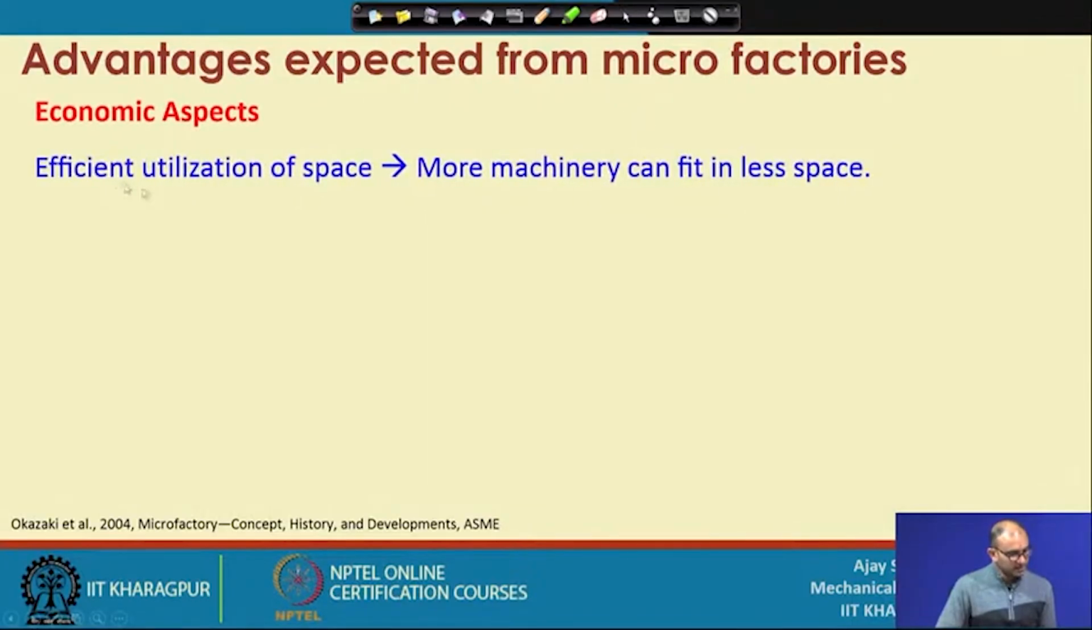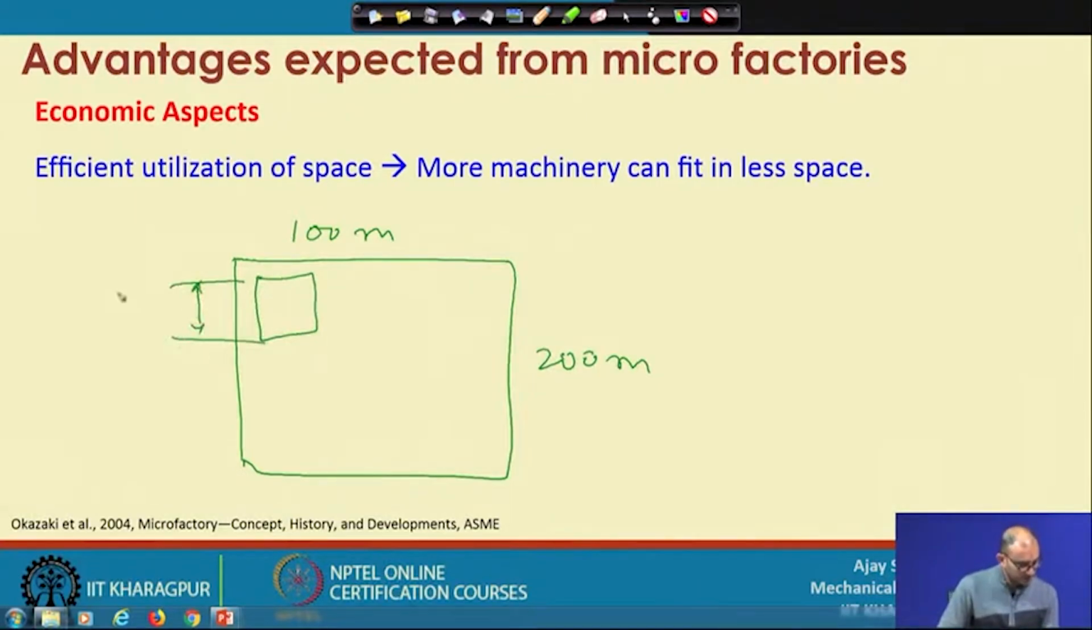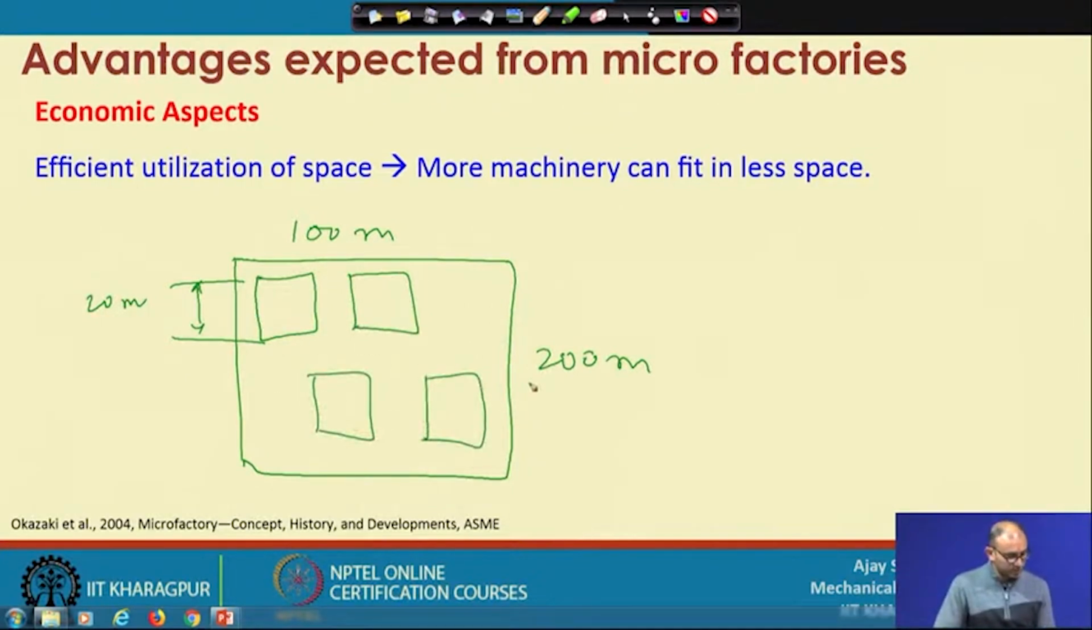Some further advantages: efficient utilization of the space, more machinery can fit in a smaller space. Now, we know that we have one big space available, right. Suppose this space is around 100 meter by 200 meter. Now, if you have some machines which are very big in size, consider 20 meter in both directions, then you can put only 2-3 machines, because you have to provide some space for the material handling also, and cleaning also you require. So, consider you can put maximum 4 to 5 machines here.